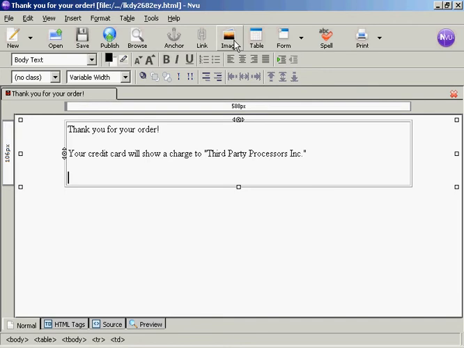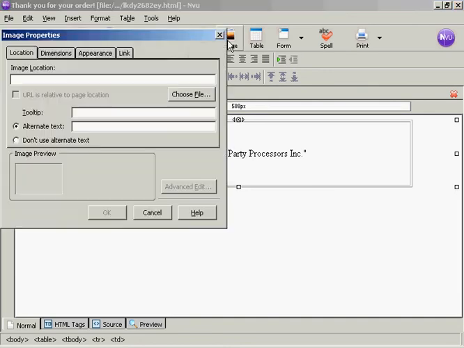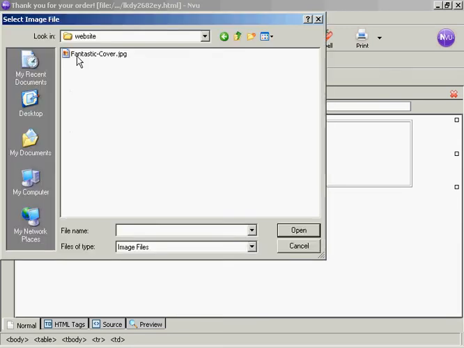So click here where it says image, and then we want to choose the file that we're going to import. And you can see it's an ebook that I'm going to sell here, and I've got the cover graphic here which says fantasticcover.jpg. So click on that and then click on open.